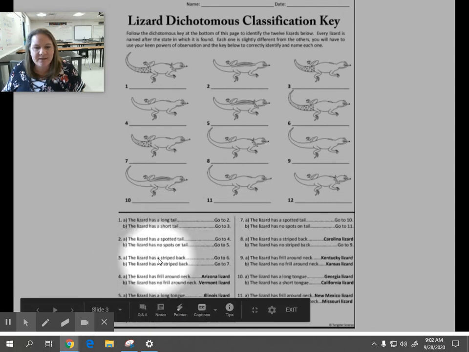Step 3A, the lizard has a striped back, or 3B, the lizard has no striped back. It definitely has a stripe here. So we choose step 6. So I go all the way down to step 6. I'm going to need to wait for my little bar to disappear here. My apologies, this takes a second.